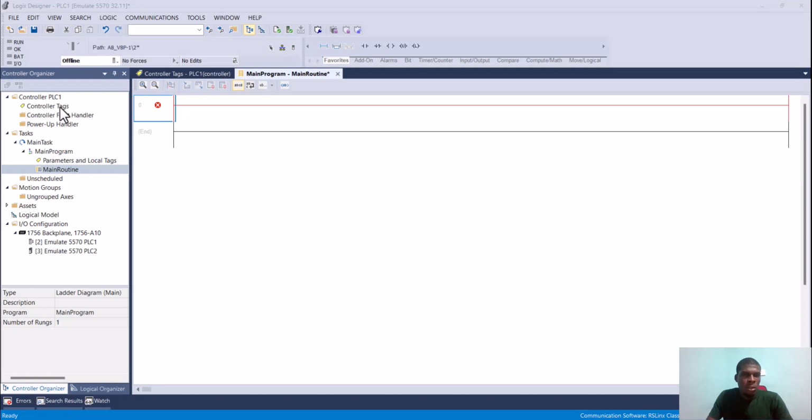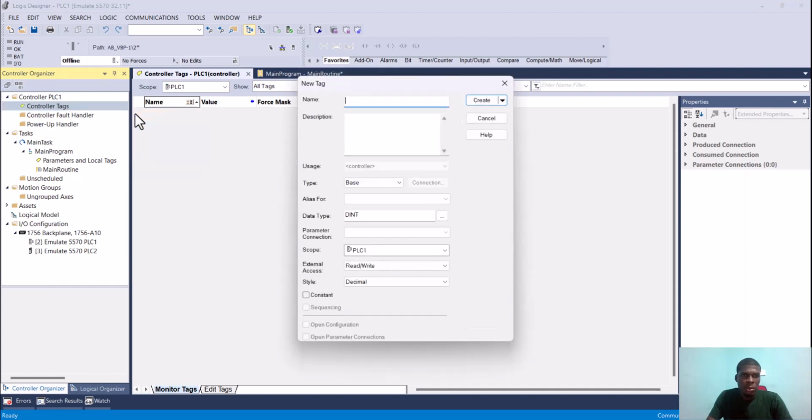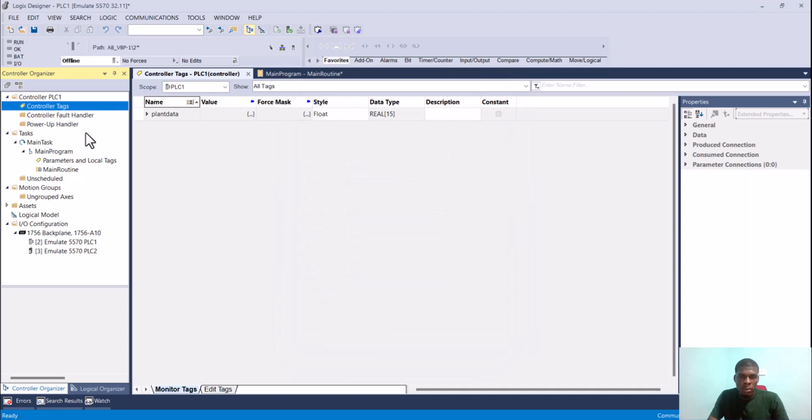So the first thing we're going to do is create some tags that we want to read or write. We're going to create two tags. We'll call the first one plant data, and it's going to be a float, with a data size of 15, and I create it. The type is real.